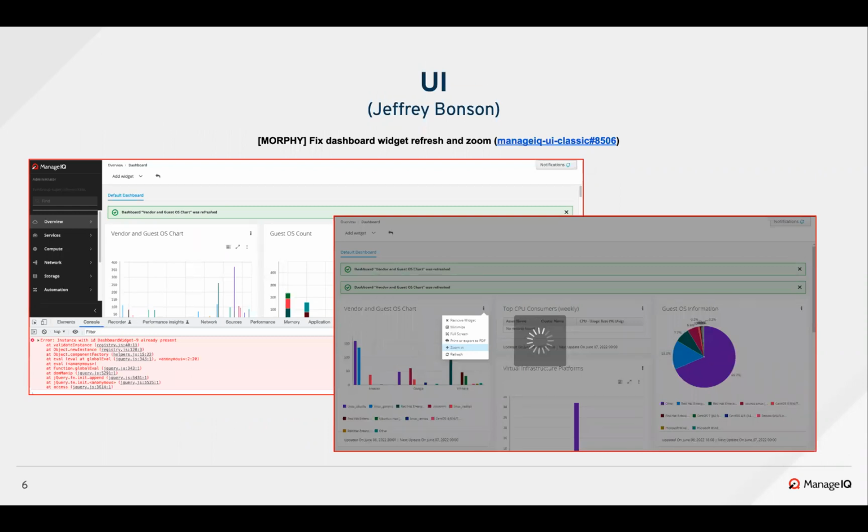For this PR, there was an error reported in the dashboard widgets, specifically to the Morphe version. So the error was when we refresh a widget chart, there were some errors in the browser console. And then when we try to zoom in, the spinner will not disappear and the zoom in action is not completed. The reason was the Angular code was trying to add the widget objects again to a registry during the refresh action. So resetting the instances in the dashboard registry after the refresh action actually solved the issue. Next slide.